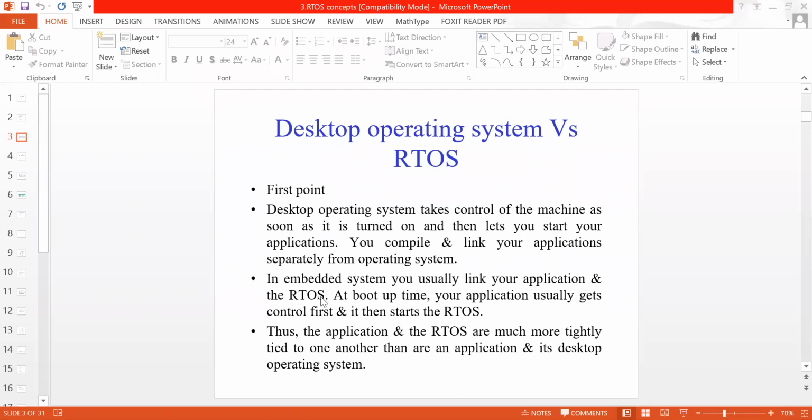That means when you turn on your embedded system, whatever the kit of your embedded system with the RTOS, at boot-up time itself, your application usually gets control first and then it starts the RTOS. Whenever you turn on the power of the development board of an embedded system, rather than the RTOS getting the control, the application software will take the control.